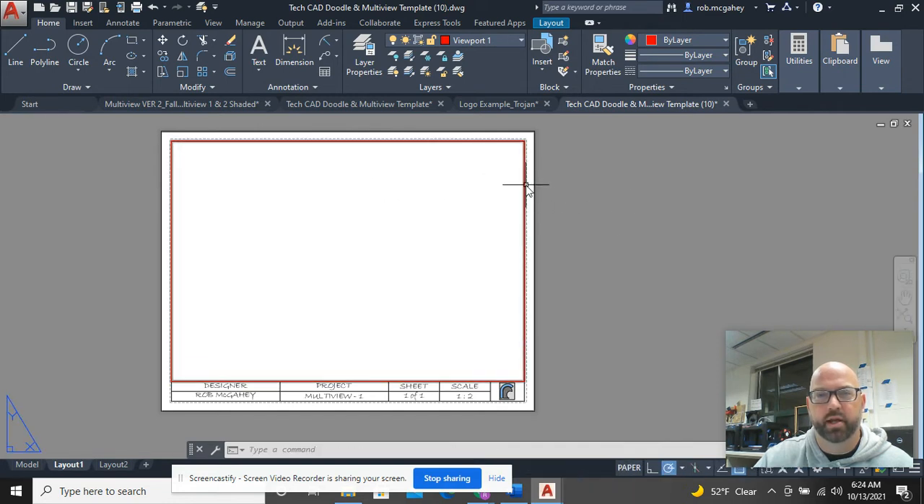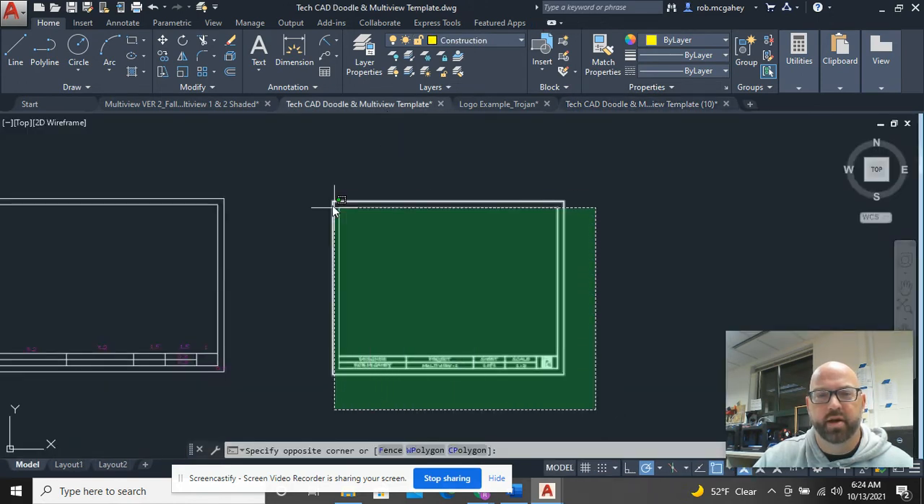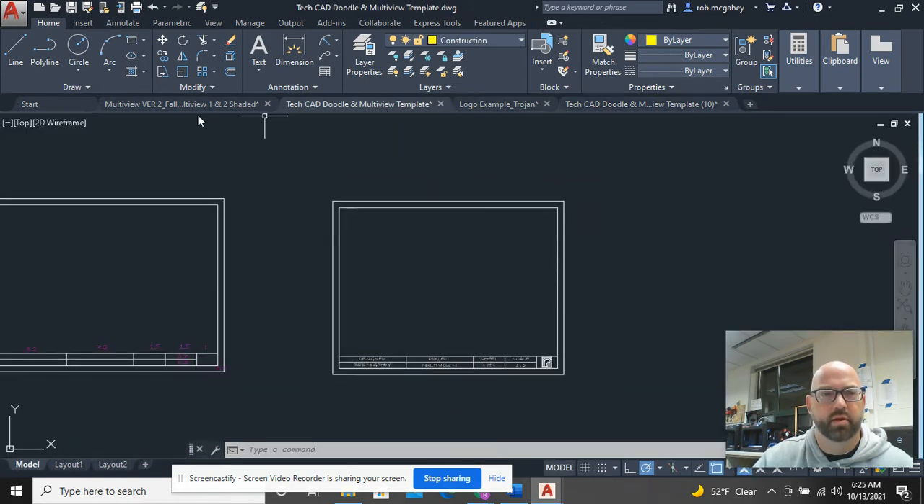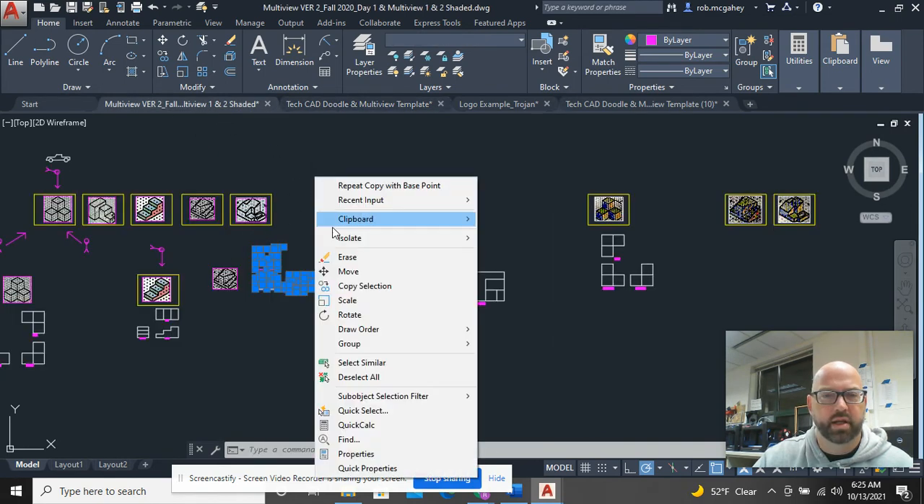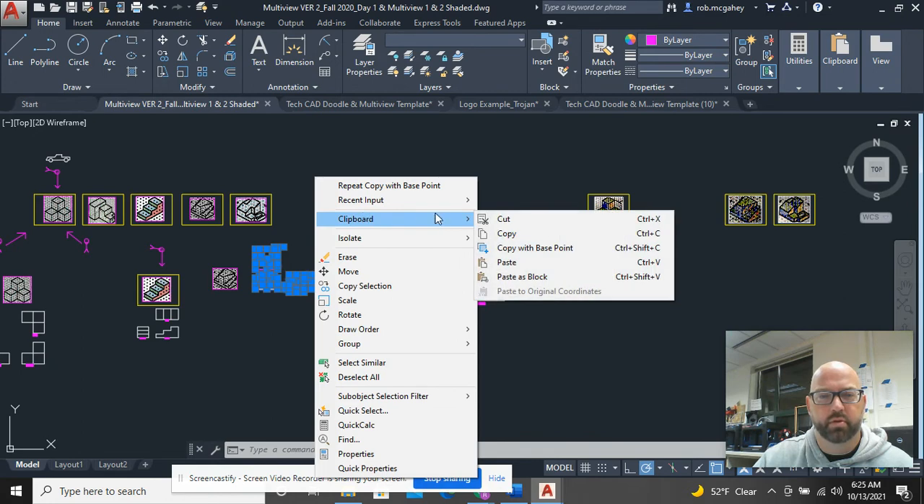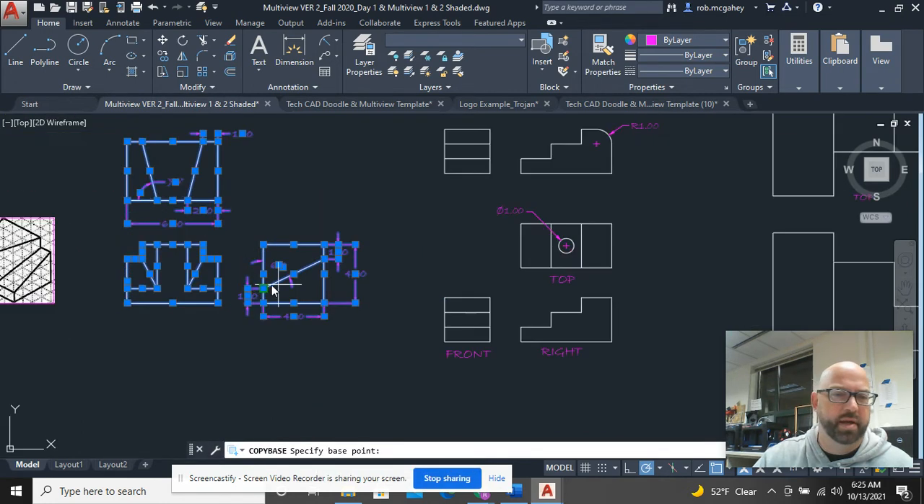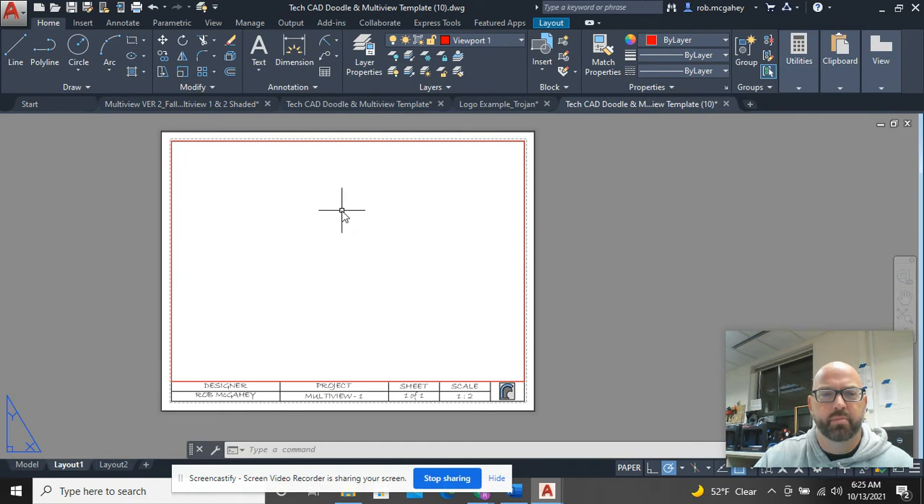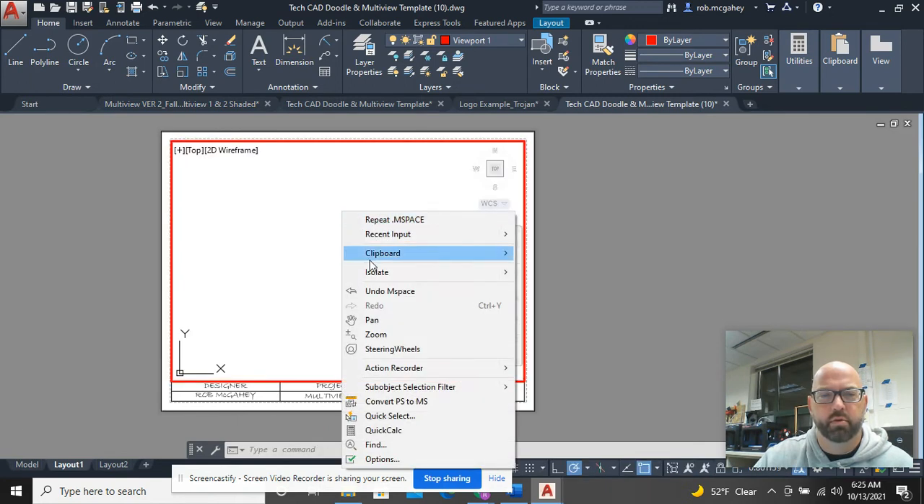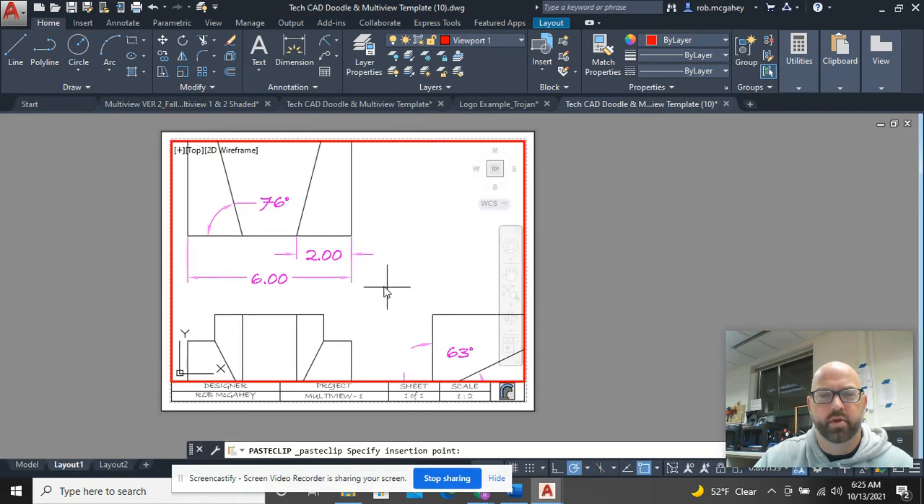So double click in the gray, now it's thin. Come on back over, find your content from this file. Wait a minute, that's not it. Okay, here's my content. Oh, I didn't even need to recopy that, but right click, clipboard, copy with base point. I'm going to want to stick this about right there. Okay, and I'm going to come back. So I picked it right in the middle of the content, double click, right click, clipboard, paste.